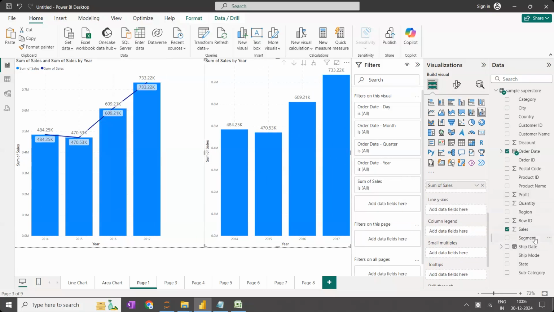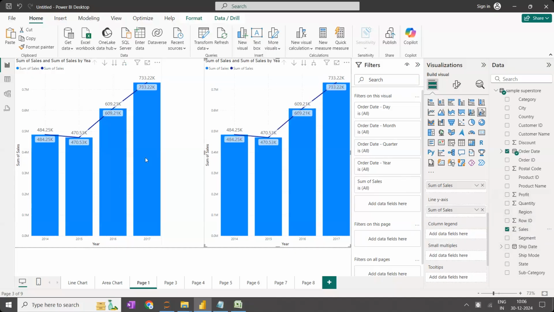Now here also I'm going to bring the sales on the axis. Now here there is no difference. What is this plot I have selected basically? It is called line and stacked. What is this plot I have selected? This is called line and clustered. What is the difference then?